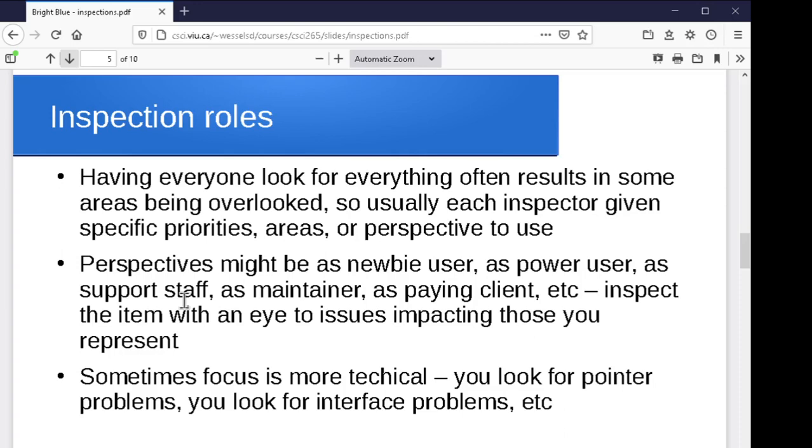Right? So you can give inspectors different perspectives to use when they're going through this, so that people are catching things that they might not have if they were just looking at it from the point of view of a developer. Again, sometimes the focus is more technical, where you'll have some inspectors focused on looking for specific code aspects that they're interested in, or specific documentation aspects that they're interested in.